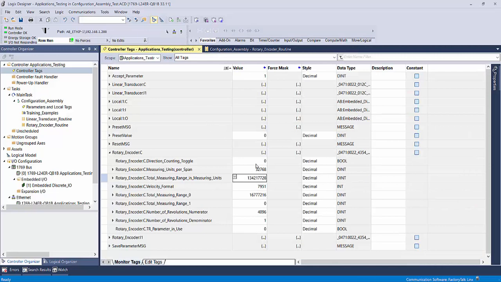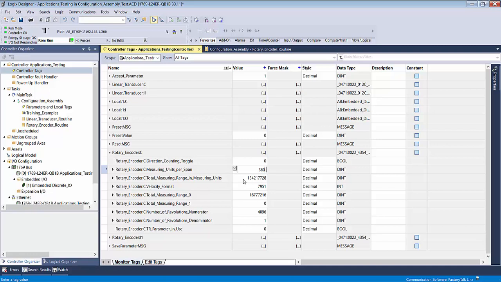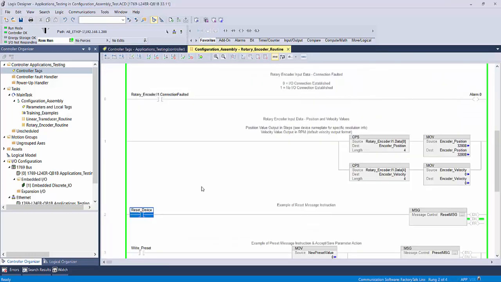This is fairly simple, as all you need to do is define the number of steps in one revolution as 360, and a total number of steps, which is also 360. Reset the device, and once it has completed its boot sequence, you can see that the measuring system has successfully been reconfigured to output 360 degrees of rotation.